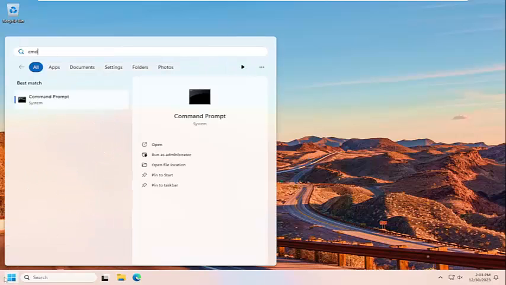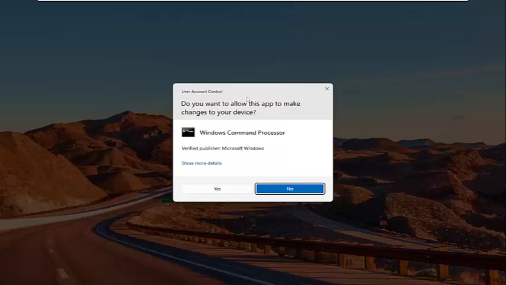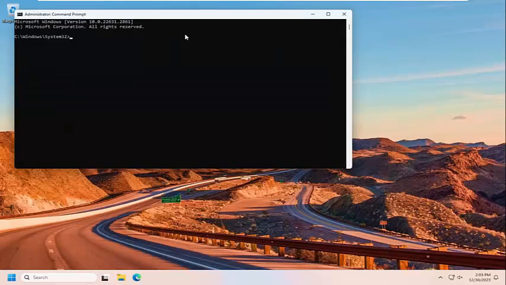Type in CMD. Best result should come back with command prompt. Go ahead and right click on that and select run as administrator. If you receive a user account control prompt, select yes.